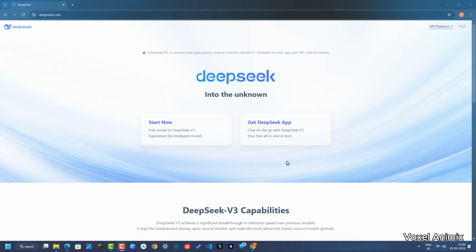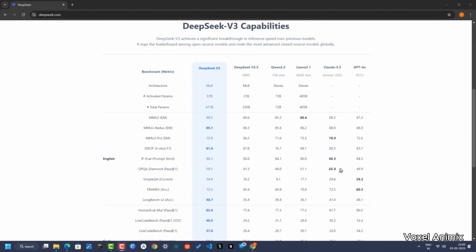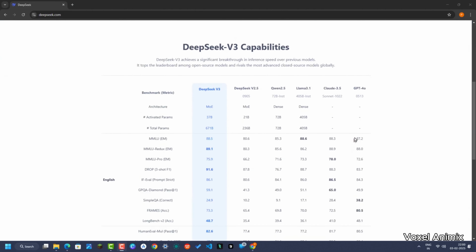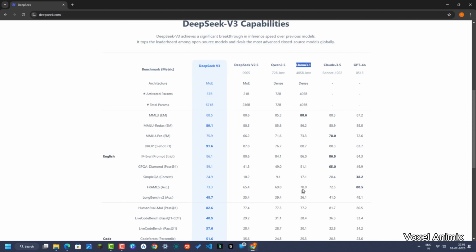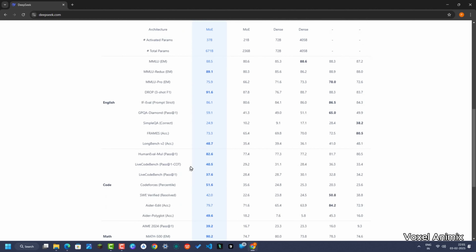If you scroll down the website, you'll see comparisons of DeepSeek AI with other AI models, such as GPT-4o, GPT 3.5, and Llama. It also provides benchmark scores for different tasks, including English, coding, math, and Chinese language processing.